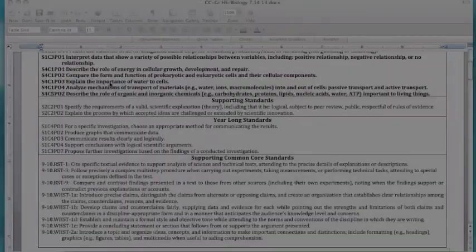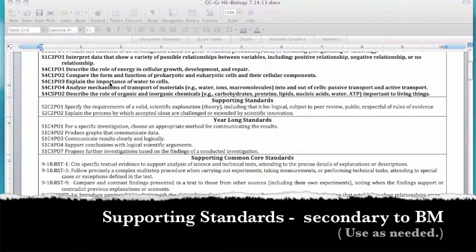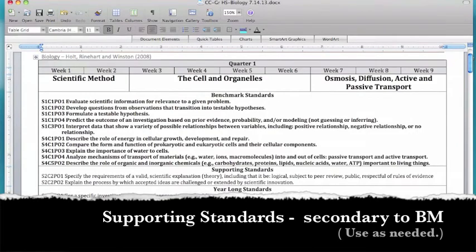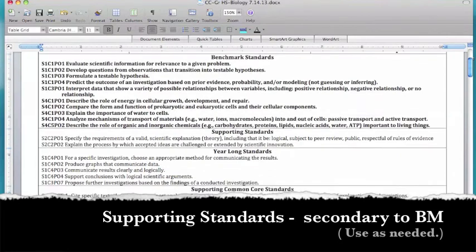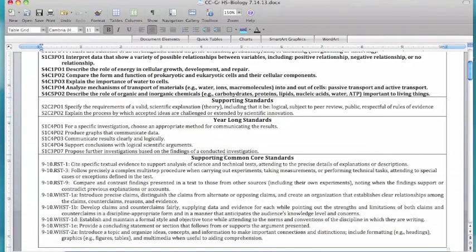Teachers who do not teach ELA or math may use the supporting standards section for those content standards that are secondary to the benchmarks. You may also have a separate section to show the Common Core standards that are supported by your content area curriculum. Here is the biology calendar, and they have the benchmark standards followed by supporting standards. These supporting standards are still biology, but they are secondary to the benchmark standards. And then down at the bottom, they have supporting Common Core standards.